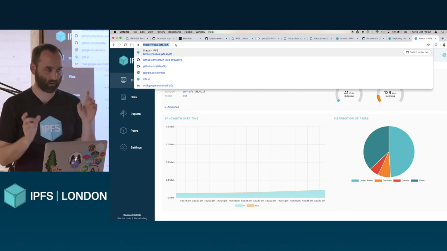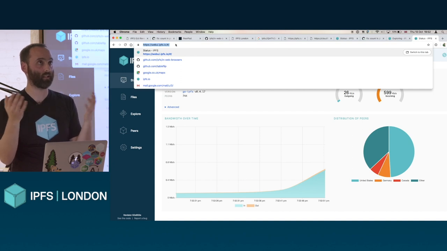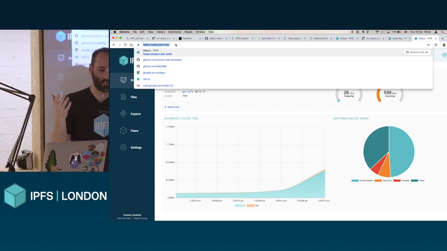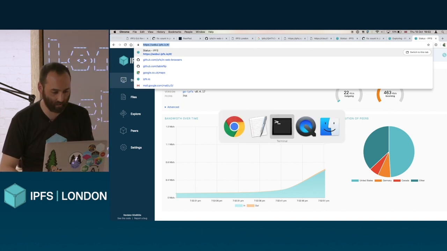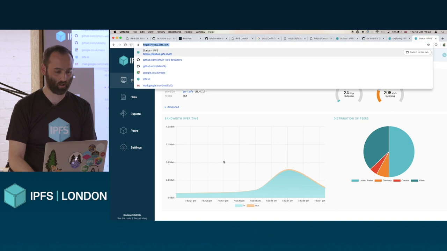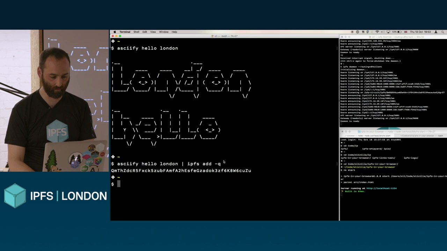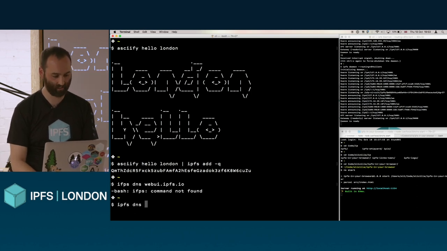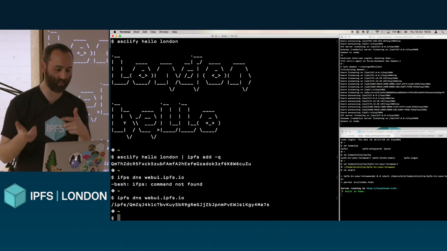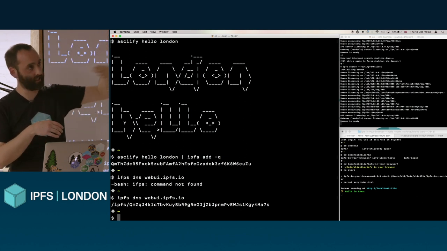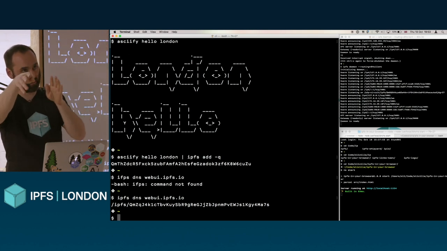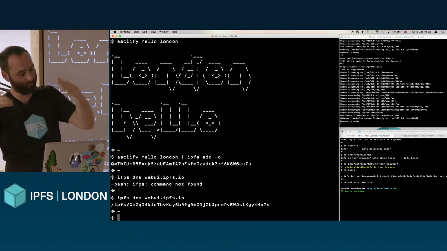Well, DNS links. So, you have a TXT record in DNS that you update when you want to change something. Let me not talk about it, let me show it. So I've got webui.ipfs.io as a domain, and I'll copy and paste that. And I can query IPFS by saying IPFS DNS, and it tells me what the current CID for that domain is. What it's done there is it's gone and checked the DNS record, underscore dnslink in the TXT as the key, and then it points to the current IPFS path.